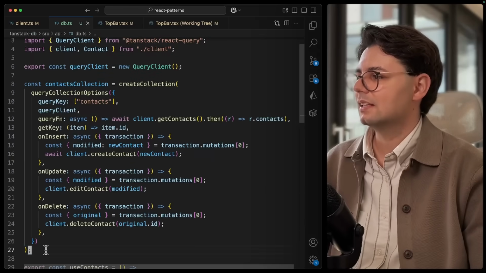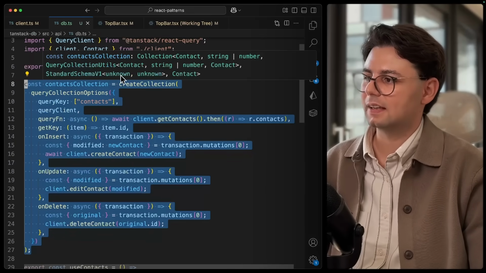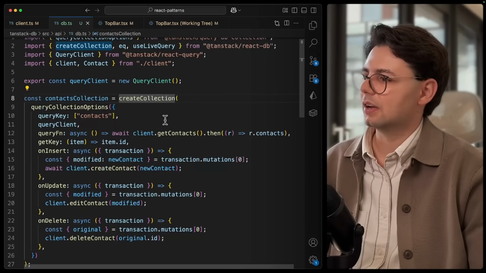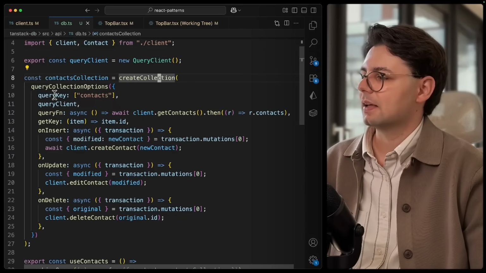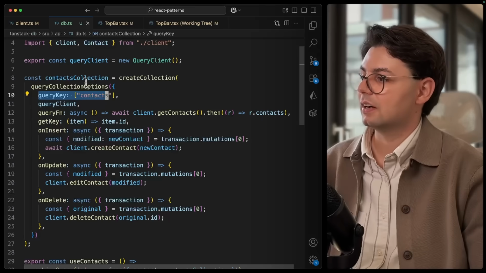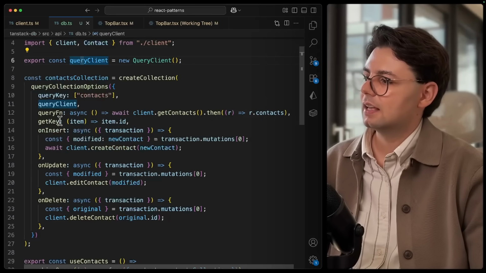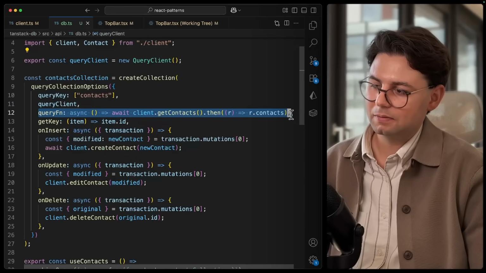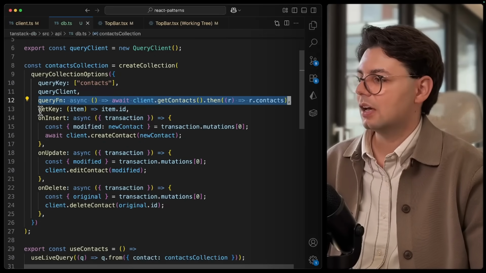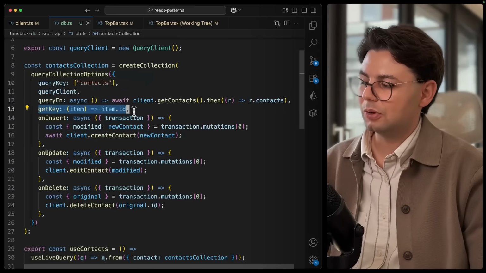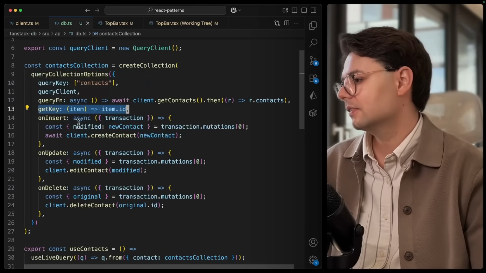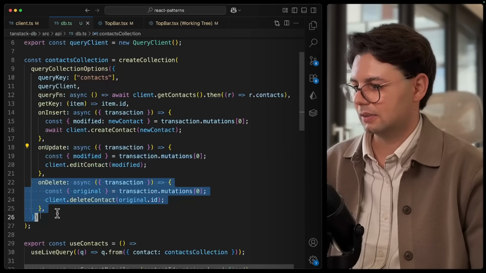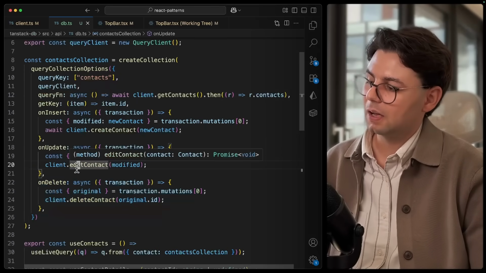So this is all you need to create a collection in TanStack DB. You have this createCollection function that comes from TanStack React DB, and here we pass in a query key just to identify this collection, the query client, and then you can define your functions. Here we have this query function, which gets the data from the backend. You have to define a special function to identify each item in your collection, and then you have your other methods: onInsert, onUpdate, and onDelete. And here we are making the API calls to the backend.